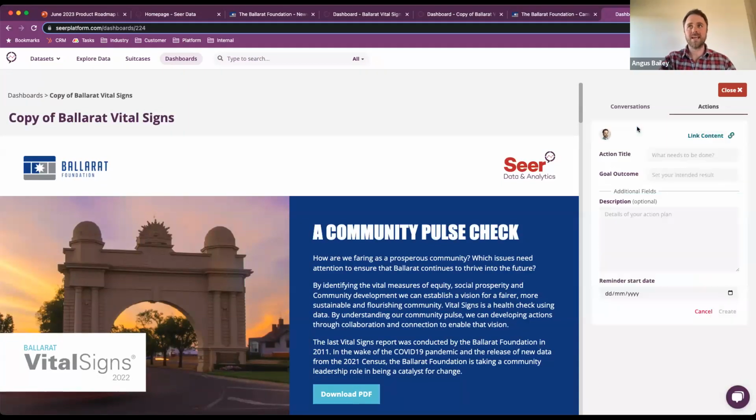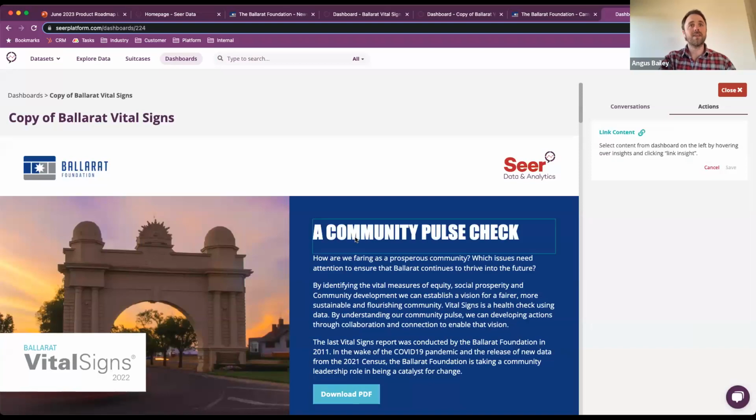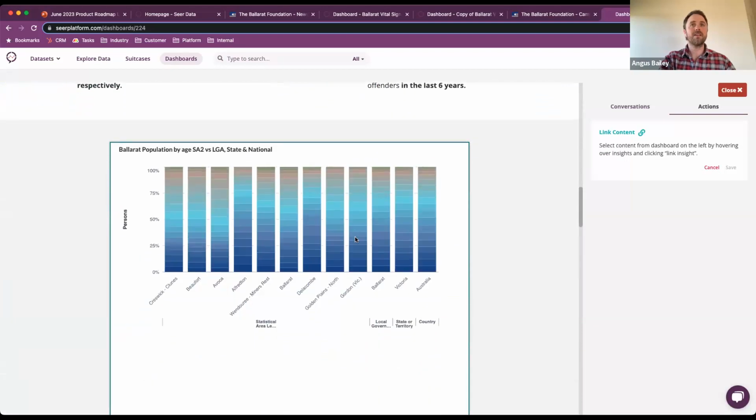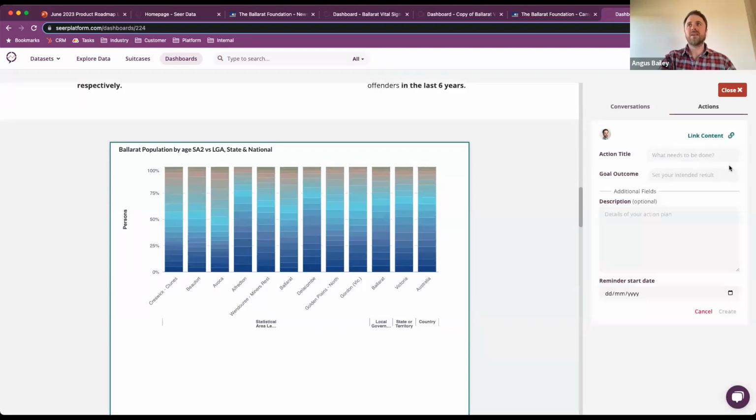So it's as simple as adding an action. You can link content. So if I want this to be specific to this insight here, I'll click that, save, and this action is going to be linked to that insight. So again, this is going to go back to that tracking of impact and making sure that the indicators that the organisation or the community are focusing on are all being tracked in one workflow.